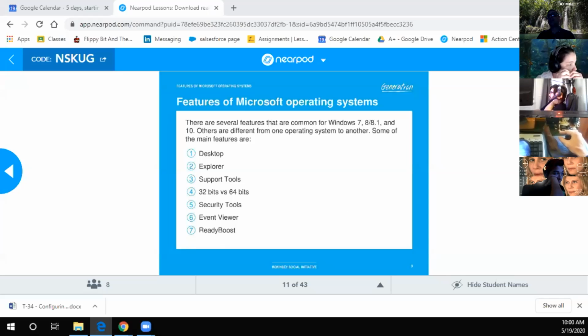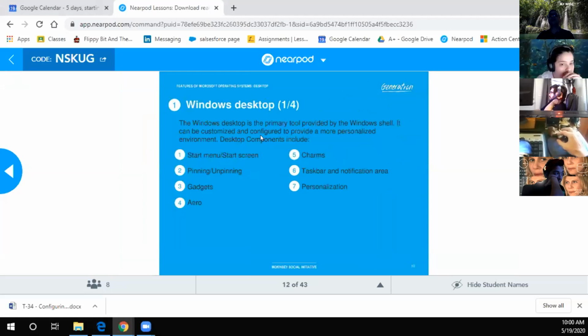And we already mentioned ReadyBoost. All right, so let's go to the Windows Desktop. The Windows Desktop obviously is a primary tool provided by the Windows Shell. That is the main thing that everybody always sees. As I said, as soon as you turn it on, that's what's there.